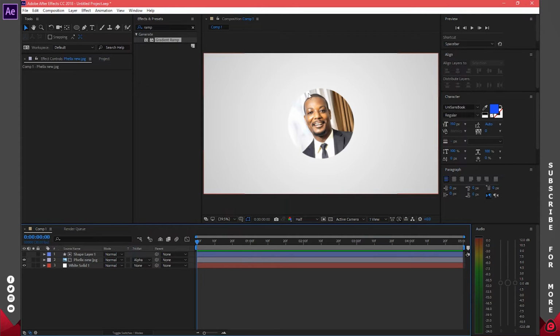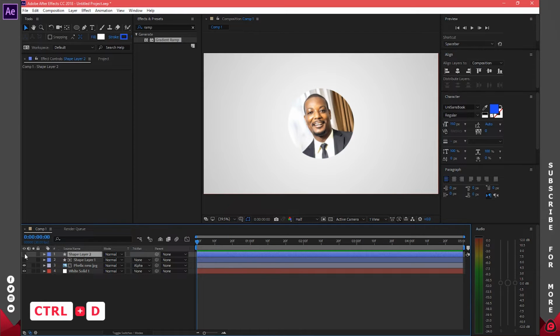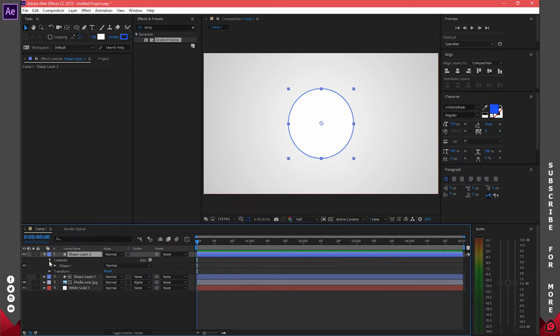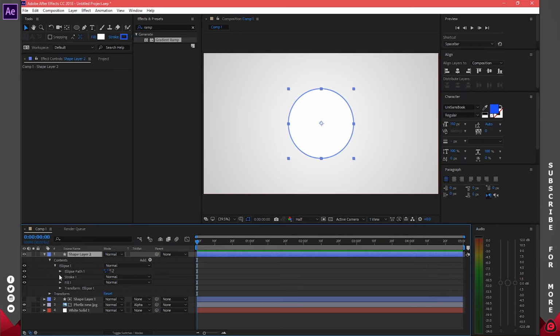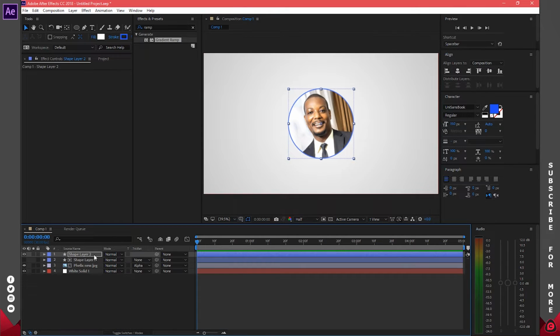Now unfortunately I'm losing the stroke, so what I'll do is with the shape layer selected, I'll duplicate by hitting Ctrl D and I'll turn on the eyeball for that. Now you can see the white fill is on top of our image. We don't want that, so under the shape layer 2, make sure you click on this arrow and go into content and go into the ellipse 1 and go into fill. So for the fill, we want the opacity to be at 0, so just change it to 0 and you get this.